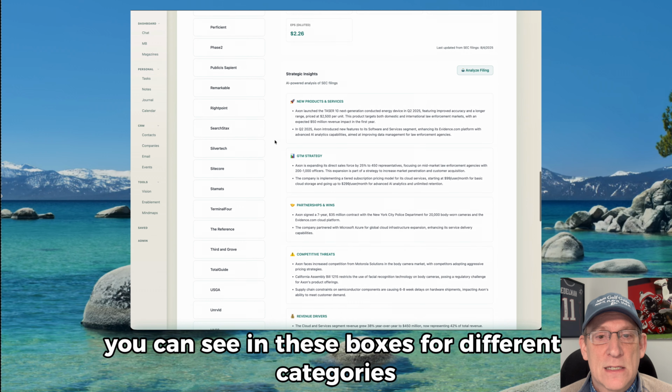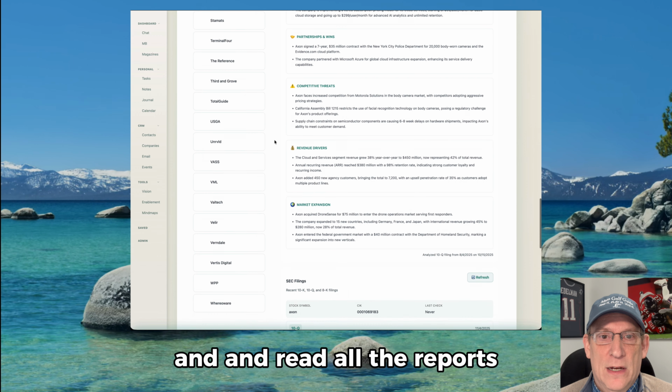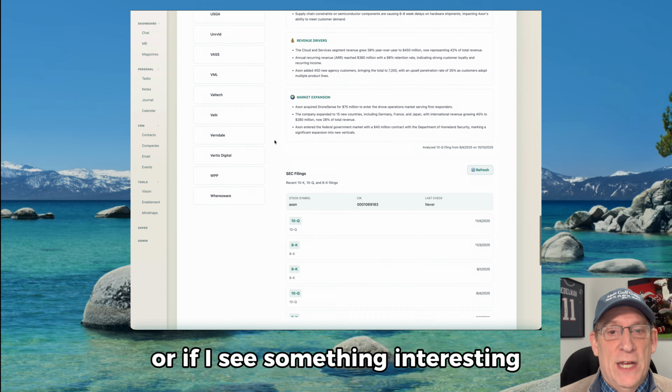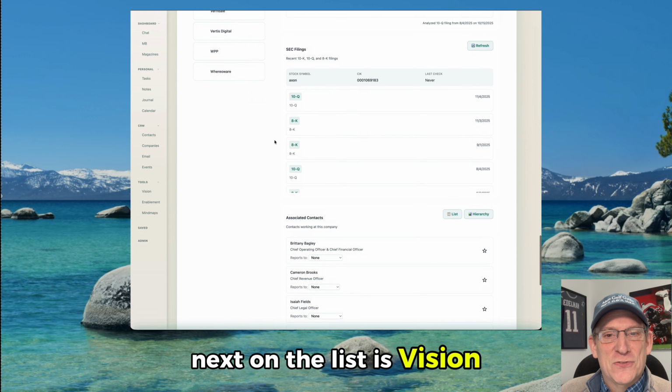You can see in these boxes for different categories, so that I don't actually have to go through and read all the reports. Or if I see something interesting, I can actually click on the report and go in and see it. Next on the list is Vision.